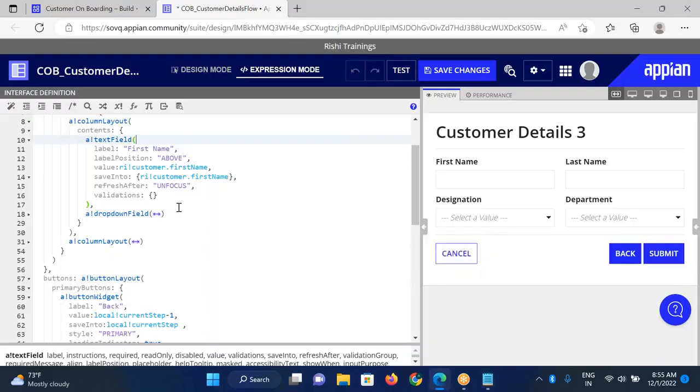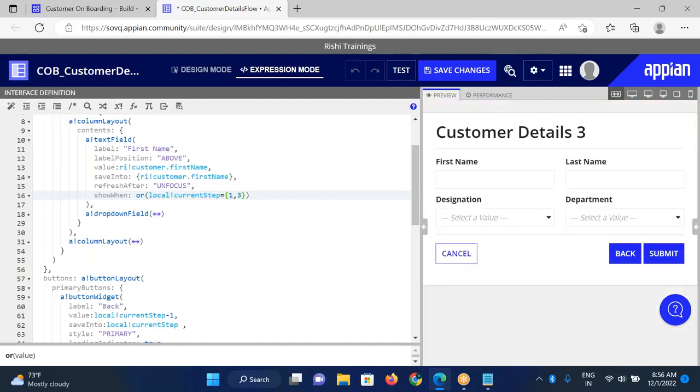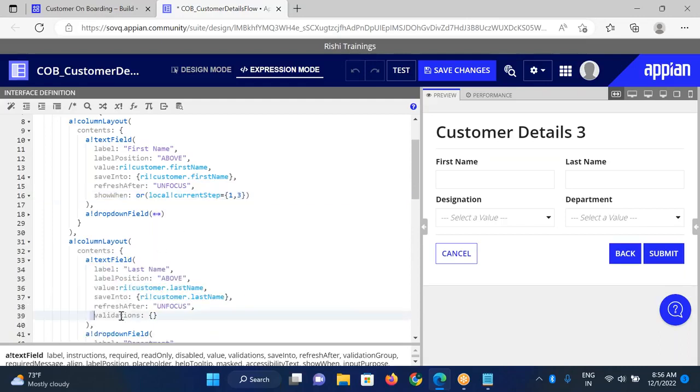For that, you can write the show when condition. Or you can use an or condition. Local bank current step equal to first and third. Okay, similarly for last name also. First and third, I want to display the first name and last name. And here, just assume, I'm giving the values.